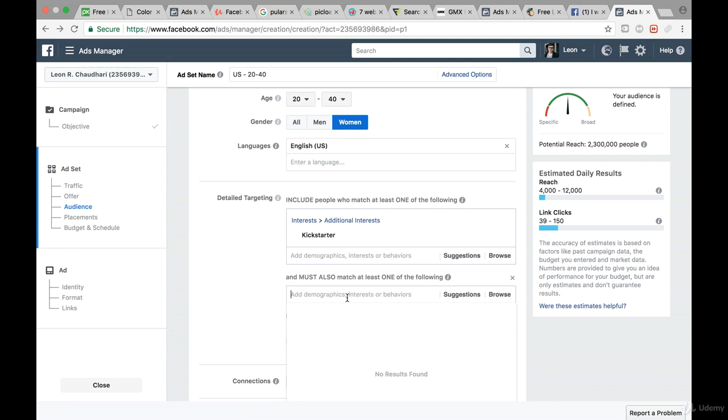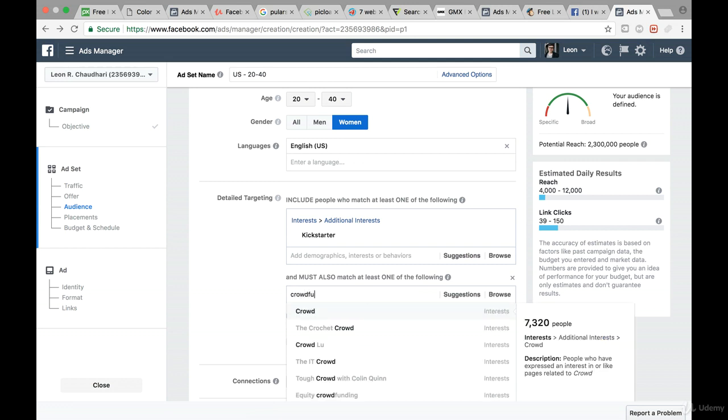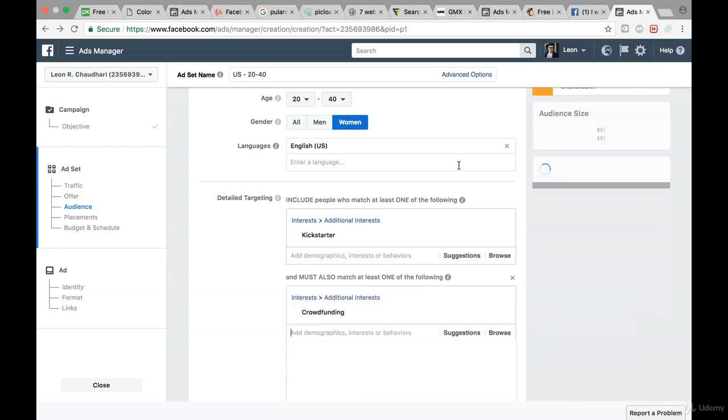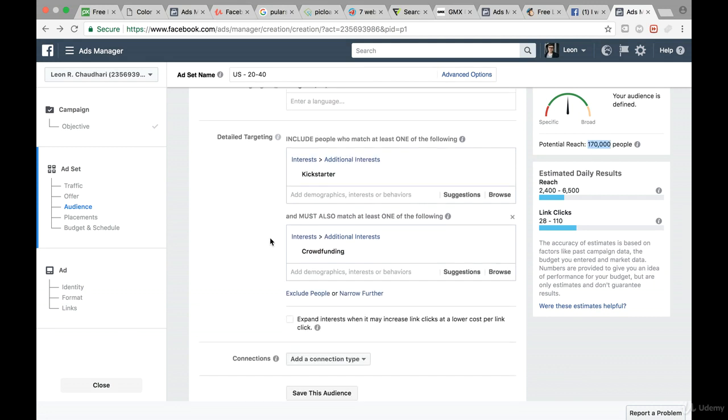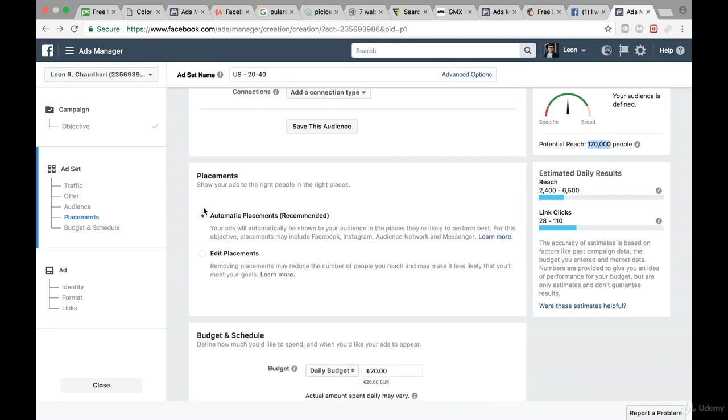So we also, for instance, want to target people who are interested, let's say, in crowdfunding. So let's type in crowdfunding. There we go. And let's see, our reach is now down to 170,000 people, which is actually not too bad. Then we're going to scroll down and we are going to edit the placements, or we can keep it automatic.